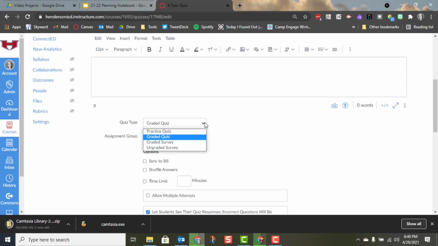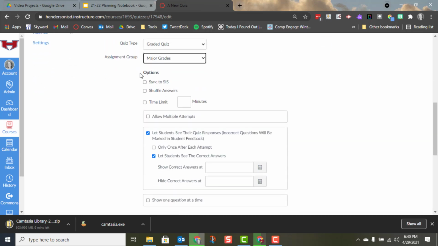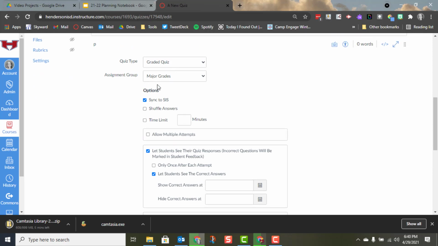You determine what kind of quiz it is, whether it's a practice graded or if it's a survey graded or ungraded. Here you can change your assignment grade, your assignment group if you need to, if you selected the wrong one. If you want to sync it to the SIS, you're going to click on this, and remember your assignment group has to be one of the categories that you have in Skyward. So either the daily work or the major grade.